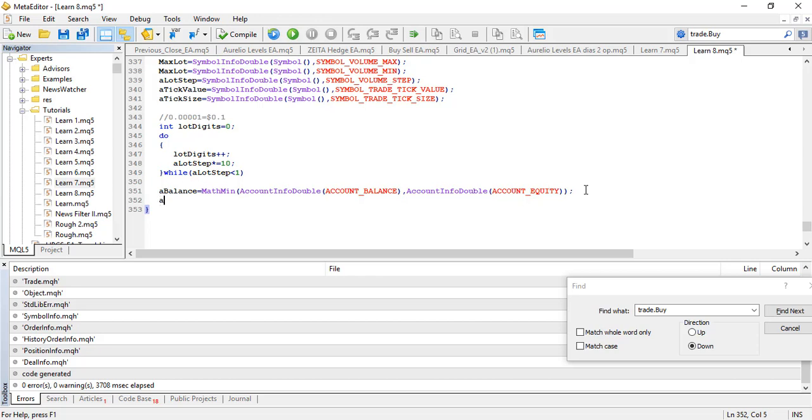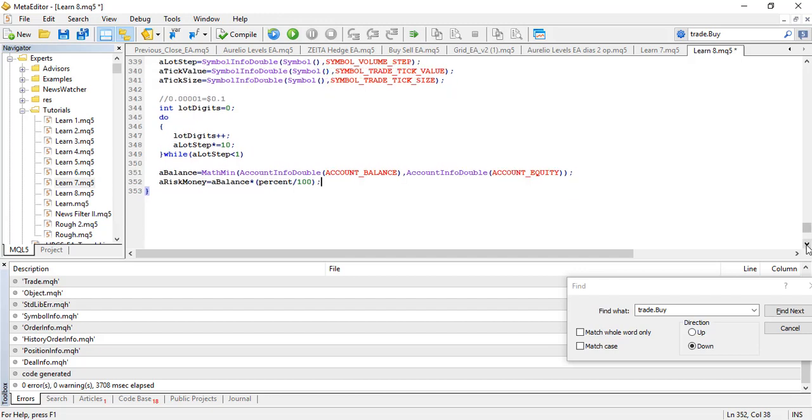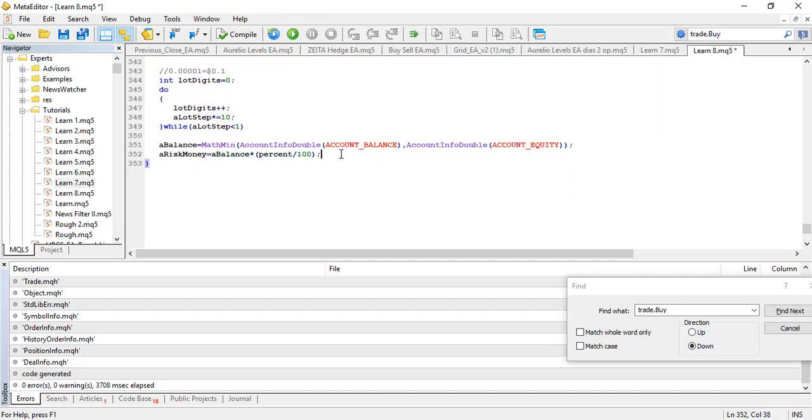The next thing is, how much are we planning to risk from this balance that we just calculated? So we're going to say balance times the risk percent, which is the percent that we sent in, over 100. So if we sent in 50, that's 50%, 50 over 100, that's balance times 0.5, which will give us the amount that we're willing to risk in this transaction.